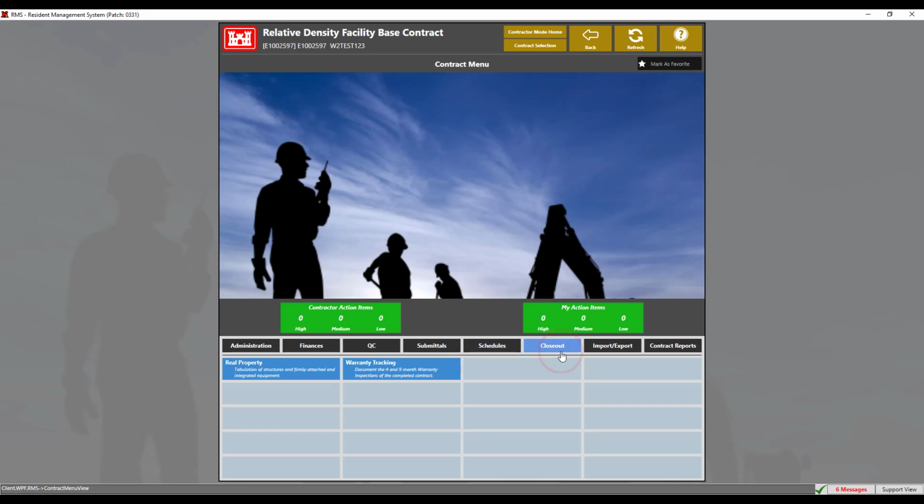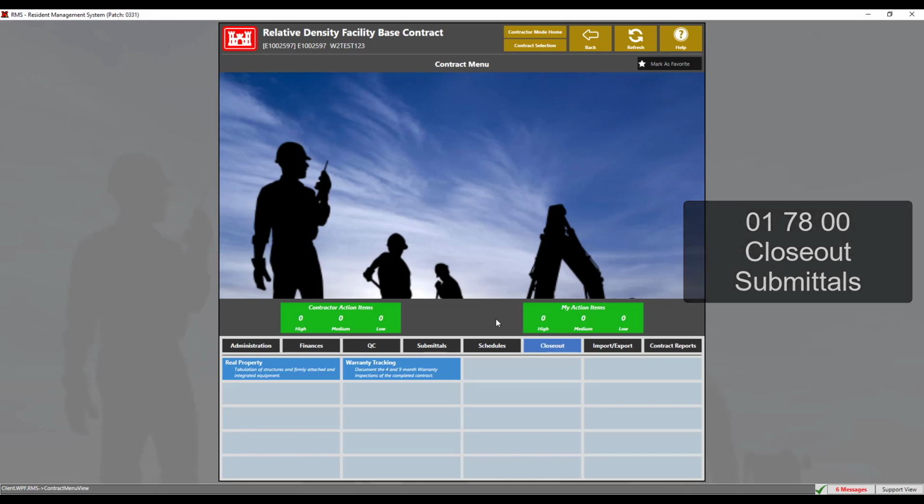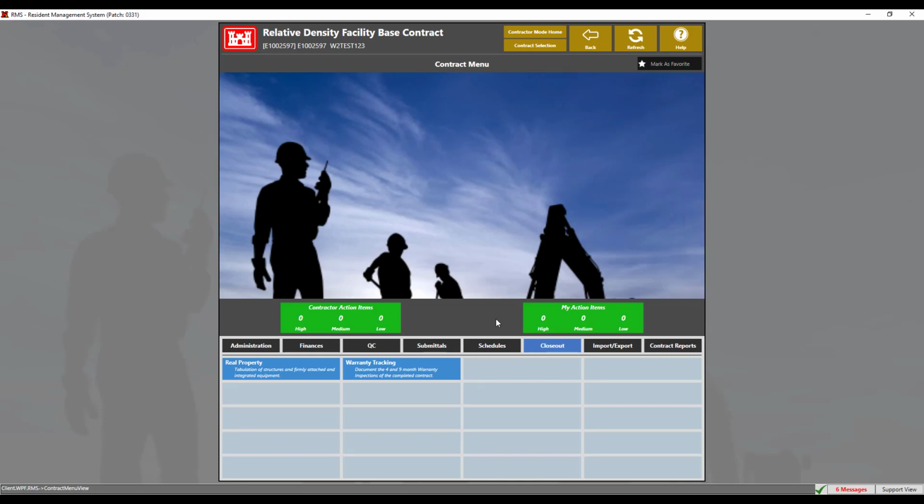Closeout encompasses several activities such as real property transfers, requisitions, performance evaluations, warranty tracking, and closeout documents. Your responsibilities during this period are described in detail in Specification Section 017800, Closeout Submittals or equivalent. While the government has the capability to manage these activities in RMS 3 Government Mode, at this time, only warranty tracking and real property modules are included in Contractor Mode.